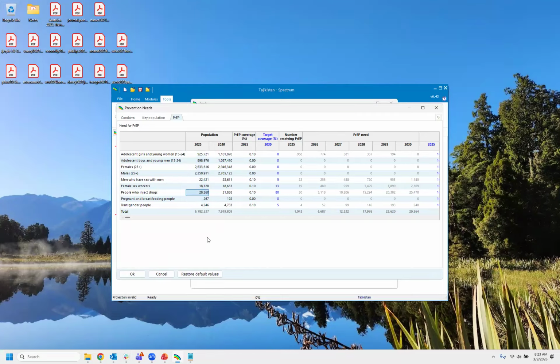It may be that since we last pulled all of the data together on population sizes, there's been another population size estimation exercise undertaken. And as a result of that, perhaps we learned that there were more people who injected drugs than we thought. So maybe instead of it being 28,000, maybe it's 35,000. And perhaps at 2030, because we're starting out from a bigger baseline, we should anticipate that there will be more people who inject drugs at 2030 as well. And so you can go ahead and edit those if you have more recent information.